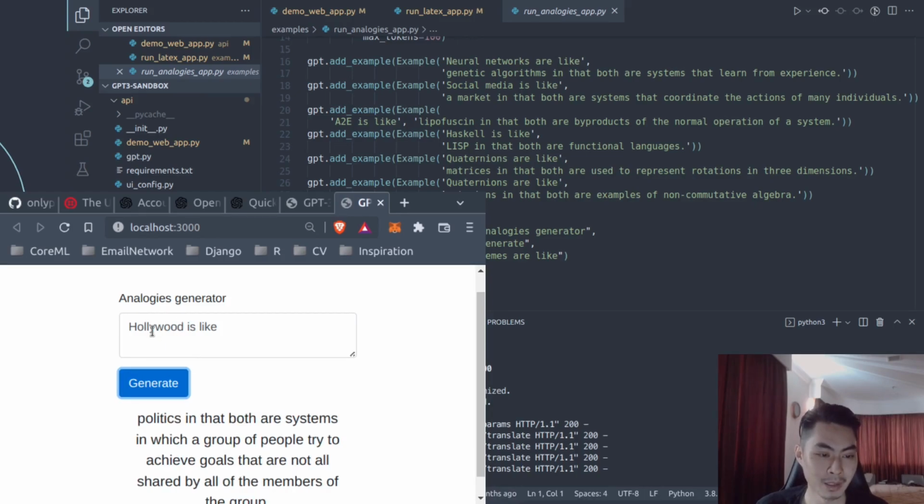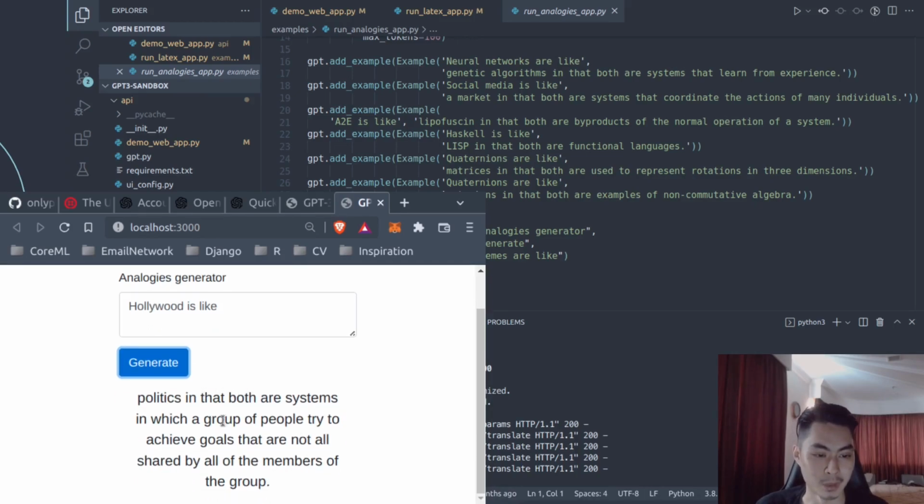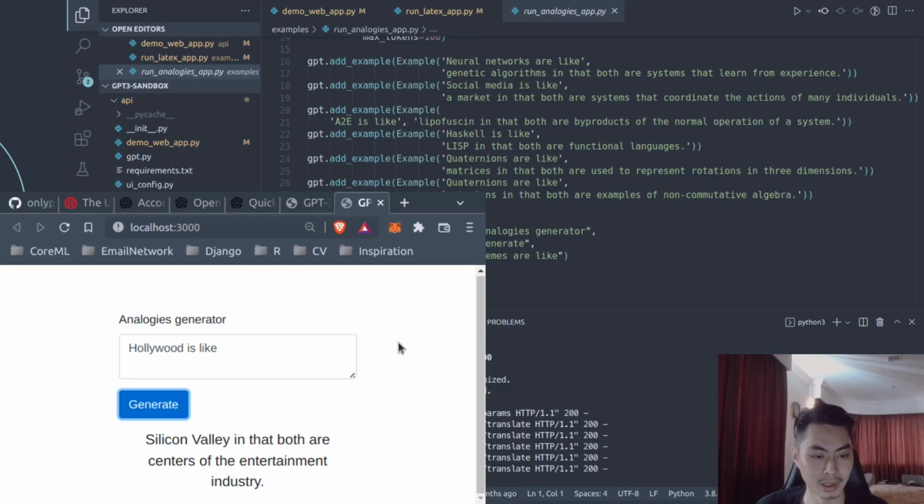Let's see. Hollywood is like politics in that both are systems in which a group of people try to achieve goals that are not all shared by all of the members of the group. So it really intimately understands Hollywood. I think this is a far better description of Hollywood than anyone has ever produced for me. And it's hard to imagine that this is all generated through just a few training examples in here, right? Of course, it has a big corpus behind it, but it sounds very human-like.